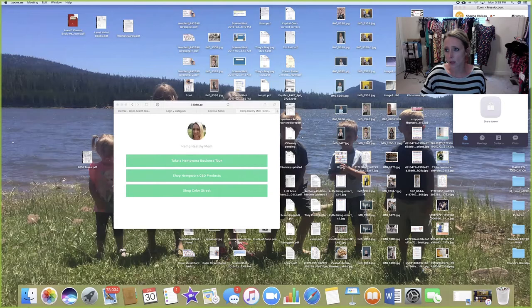Let's see if I can go back and get rid of my, of course, I can't get rid of my screen share. Here we go. Stop share. Okay, I want to get rid of the screen share so that I could see what I was doing.